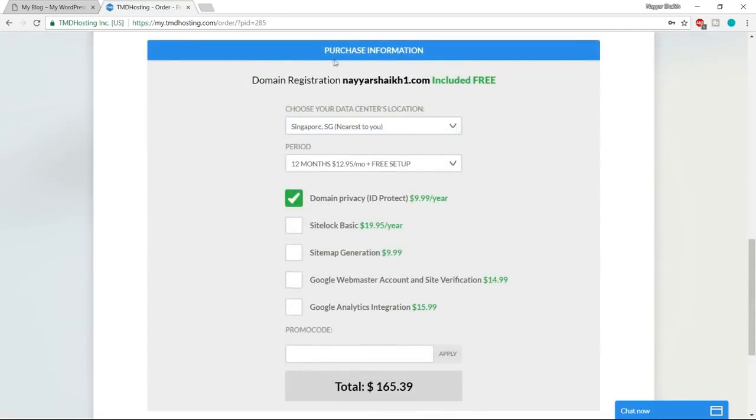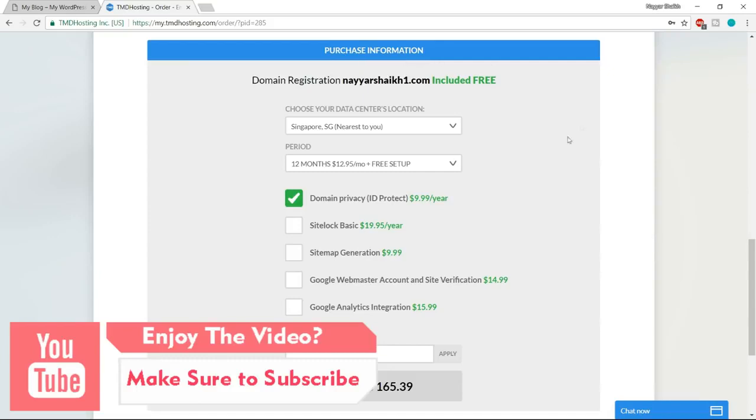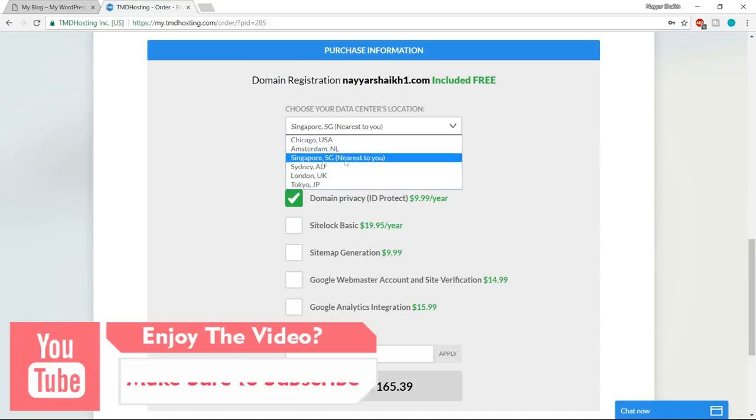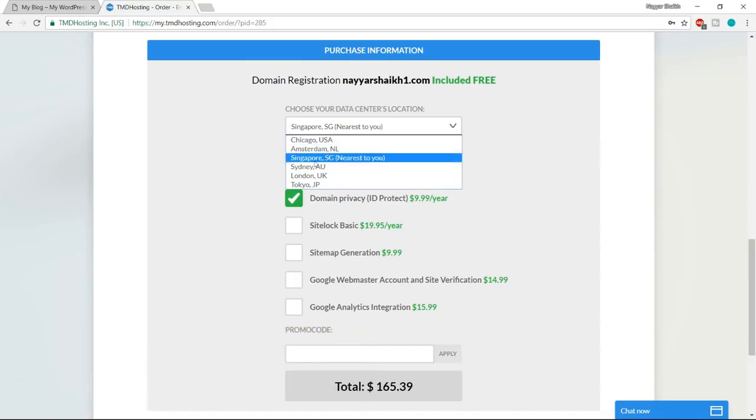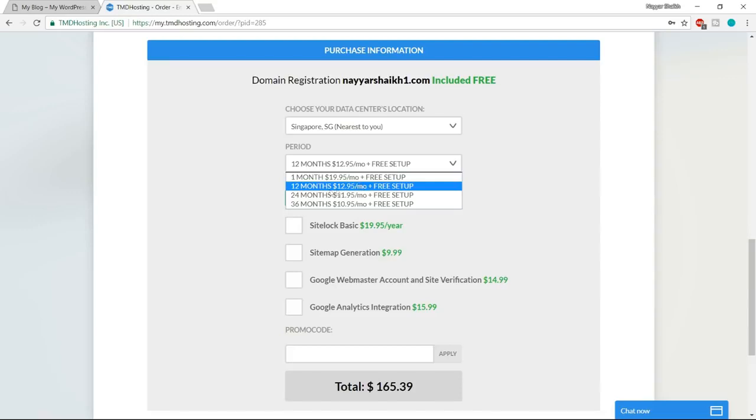Then we have some important information like your purchase information. Here you have to select the data center location. Now you have to select the one which says nearest to you. For example, here if you see, Singapore says nearest to me, so I'll select that one. And in the period, by default 12 months is selected, so I am selecting 12 months.